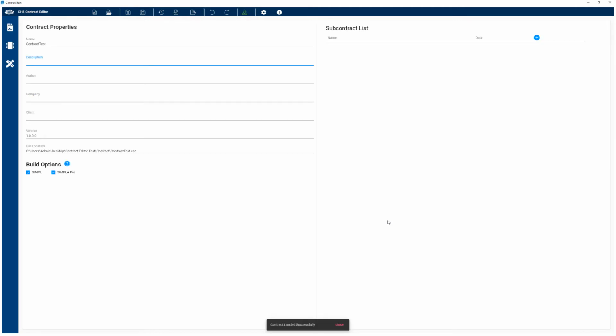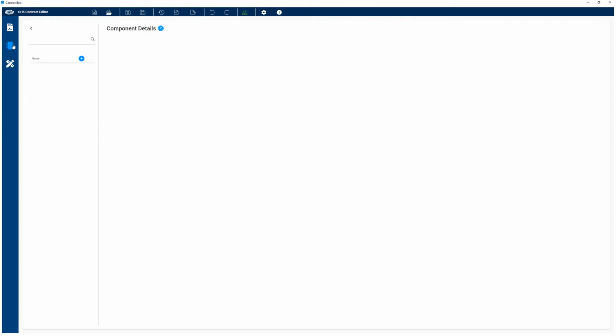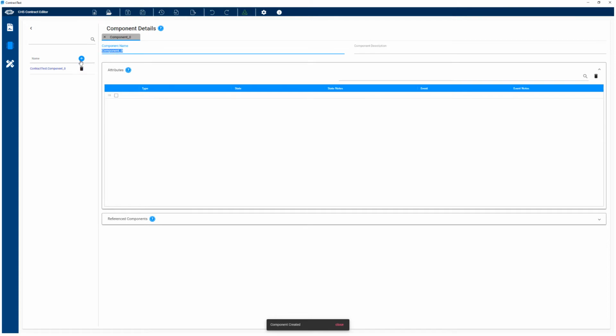All of these fields are not currently relevant to us, so we will skip that in this tutorial. Under the build option, uncheck simple. Click on save contract. Let's go on component details. Click on this plus button to create a new component. For the sake of this example, we will look at the buttons as one big component that has 3 events. We will give the name buttons to the component.